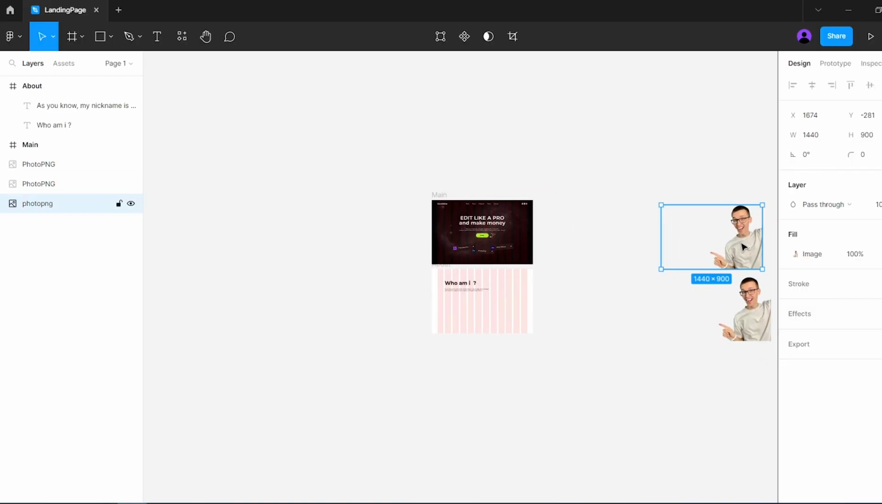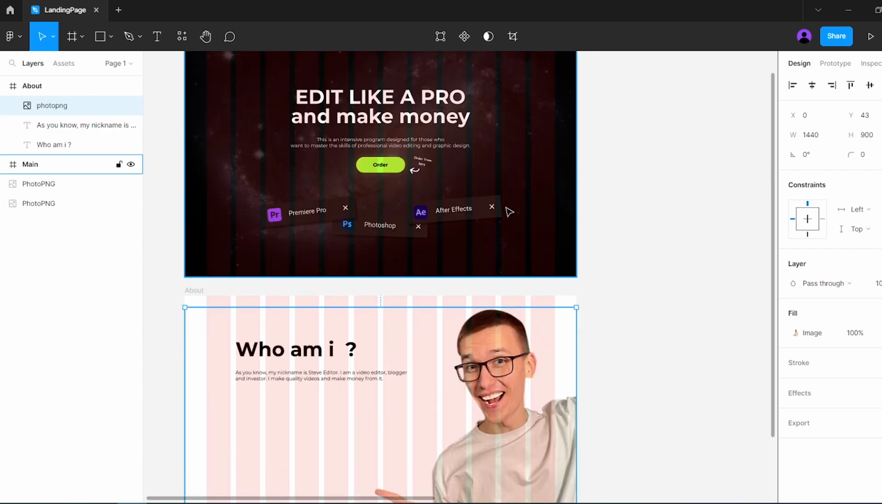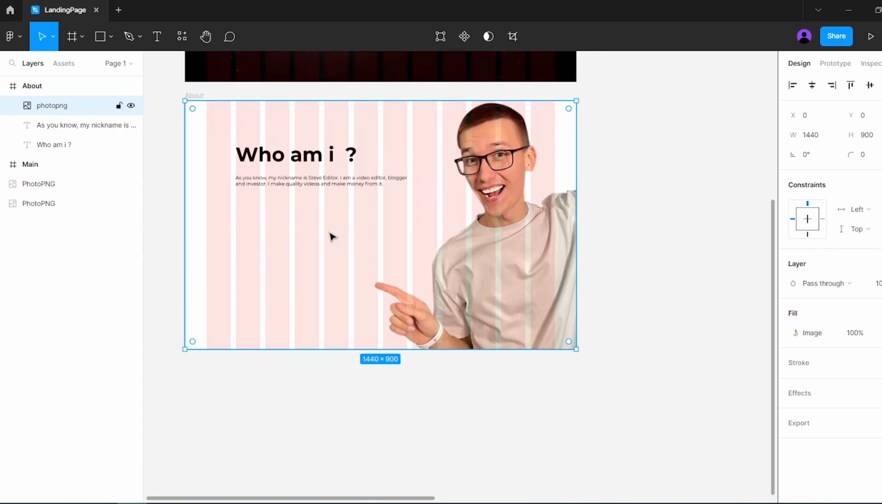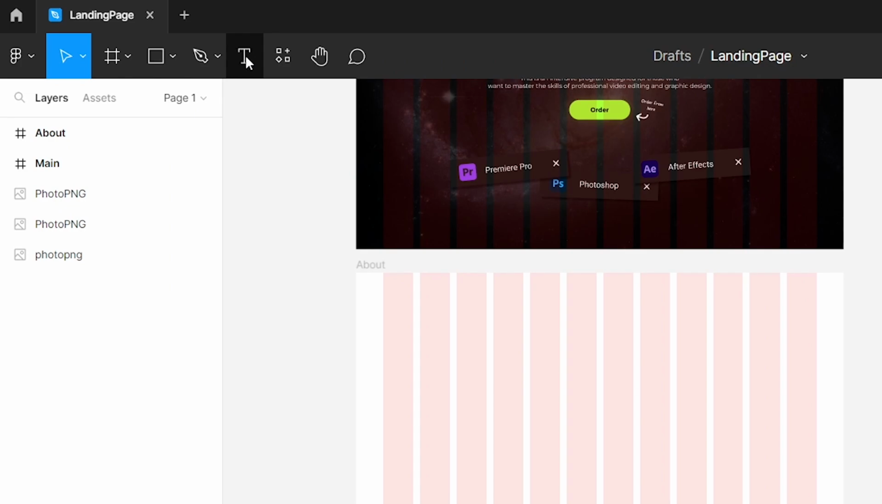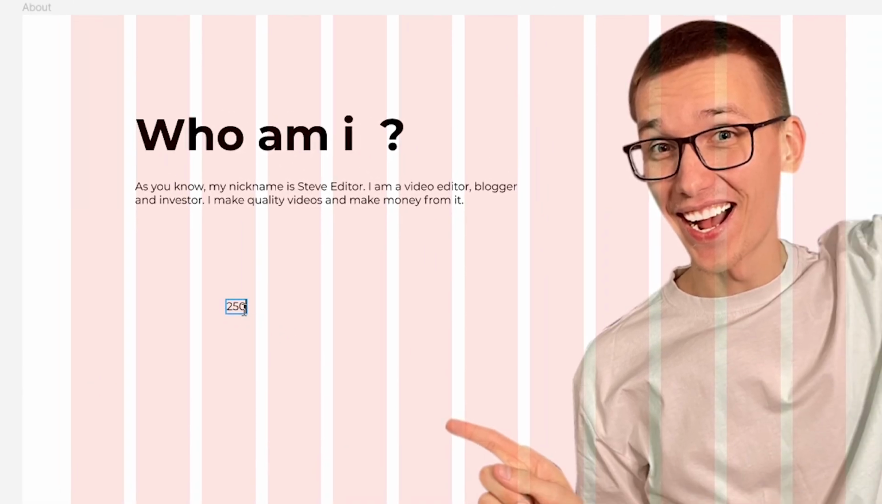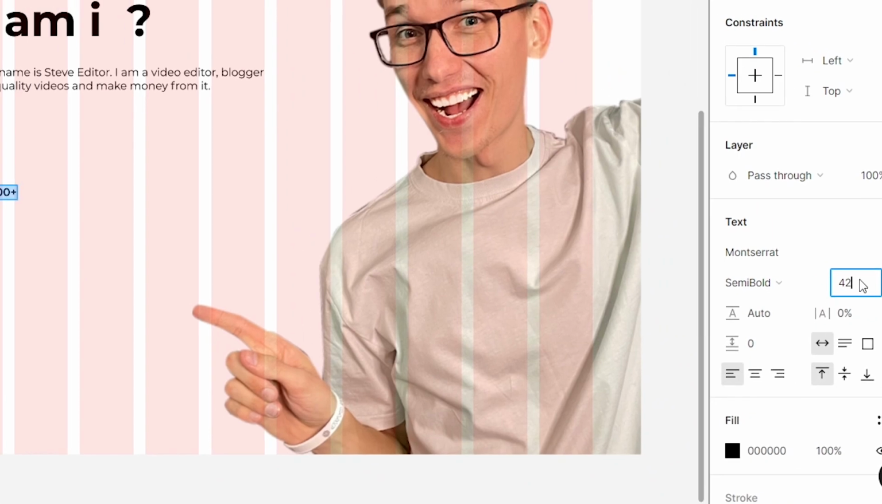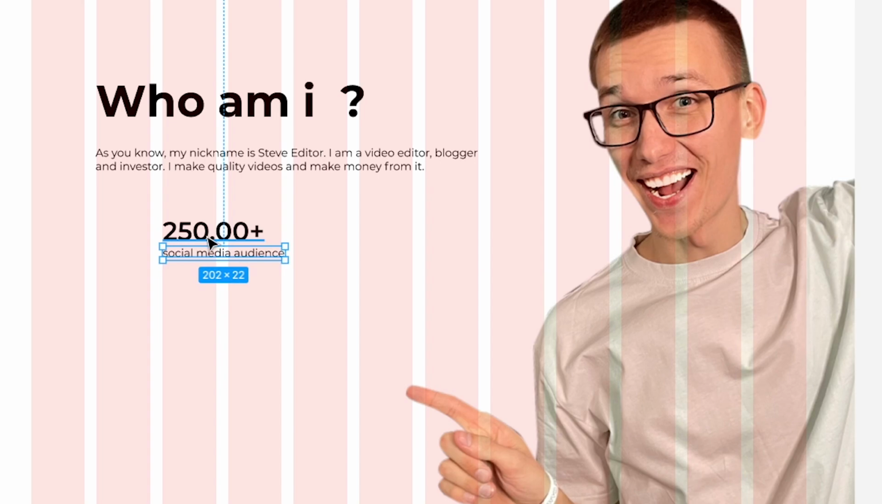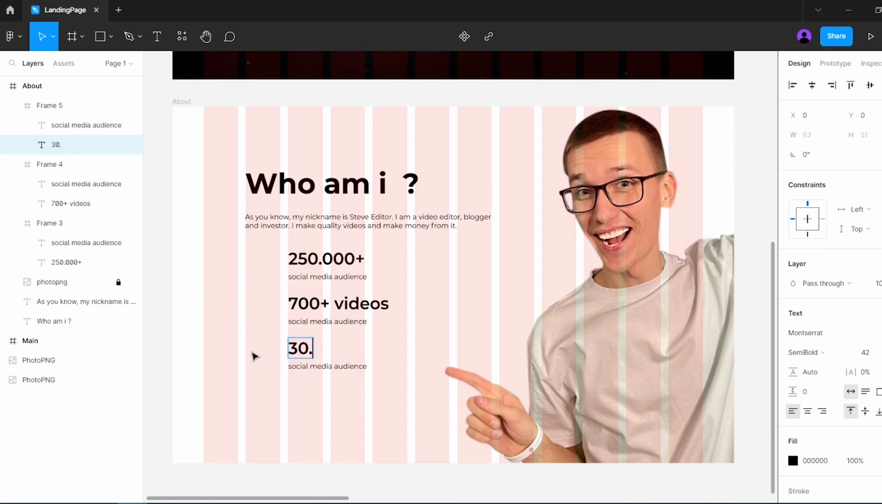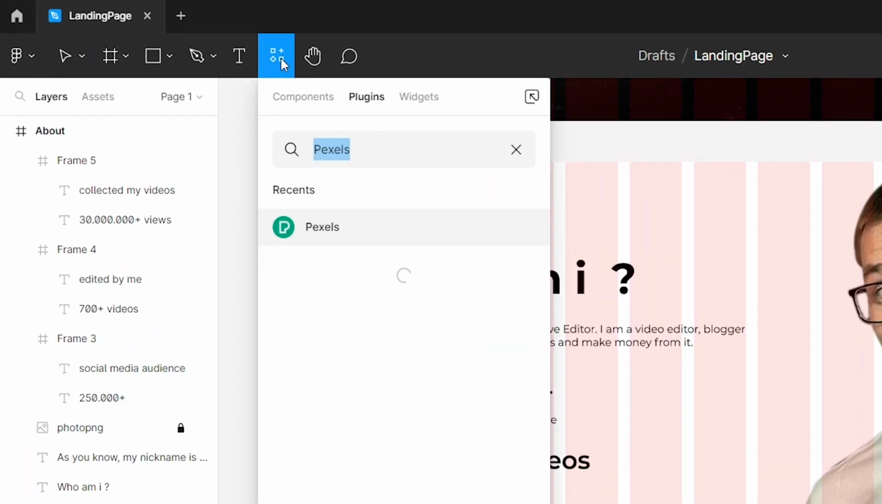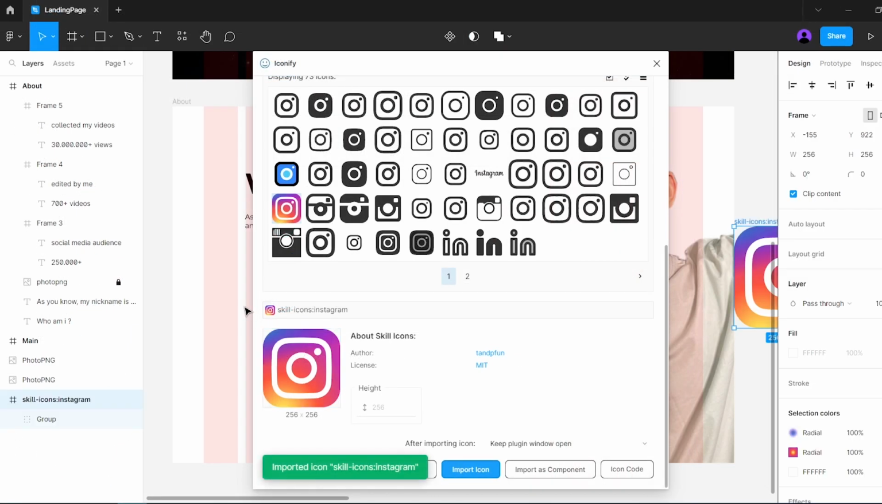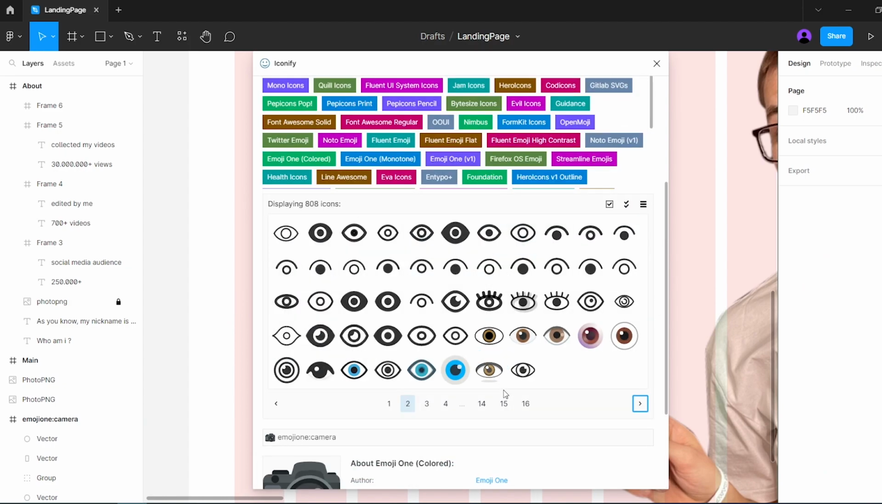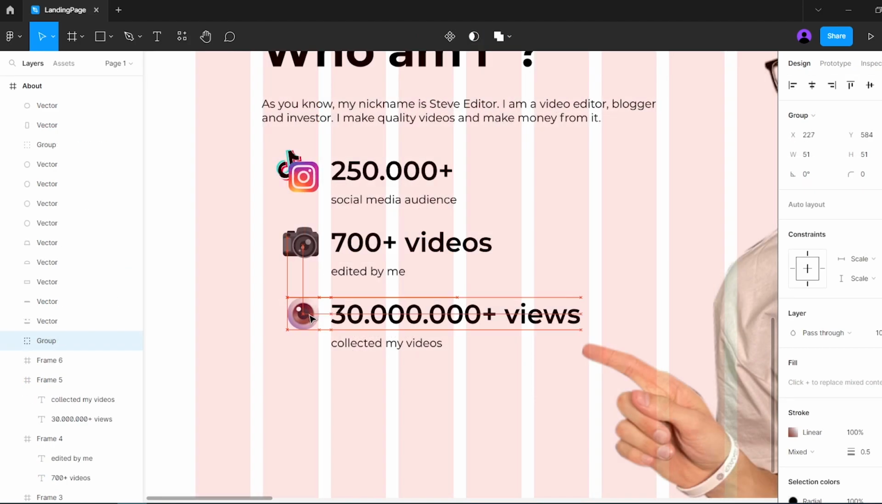Add a photo. I want my photo here, which I prepared. Move it to the frame and place it on the right, somewhere here. I think I need to add my statistics and achievements here. 250,000, semi-bold, size 42. Description, audience and social networks, regular, size 14. 500 videos, 30 million views, semi-bold, size 42. Description, collected my videos. Let's add icons from Iconify. Icons, Instagram, TikTok, camera or video. The About Me block is ready.